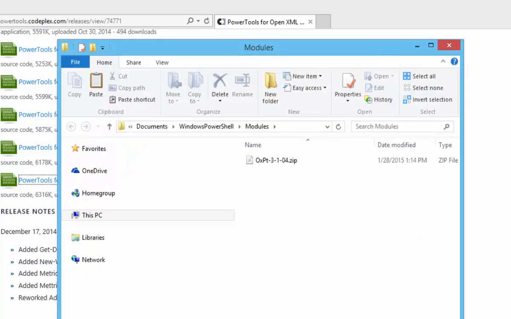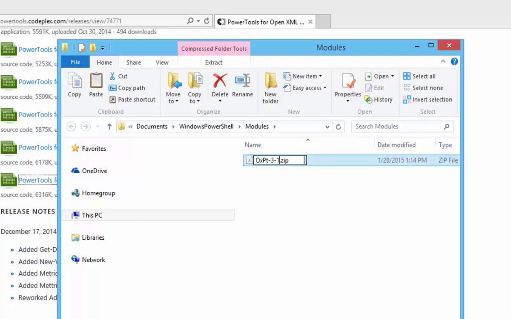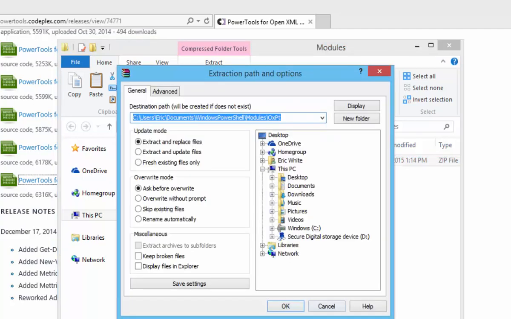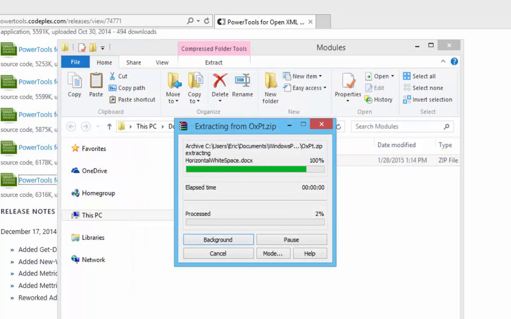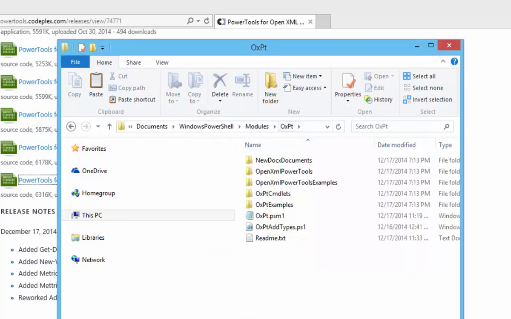I'll open the folder here. One note in passing is make sure that you're using PowerShell version 3.0 or later. We want to extract this into the OXPT directory from within the modules directory. So an easy way to do this is just rename this file to oxpt.zip, extract the files into OXPT, and if we look inside there, we see what we expect to see.